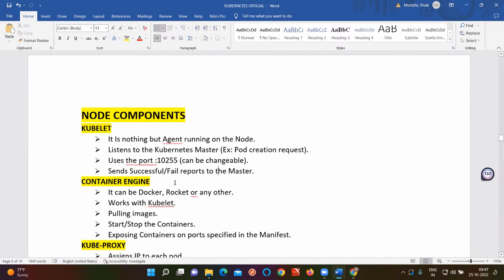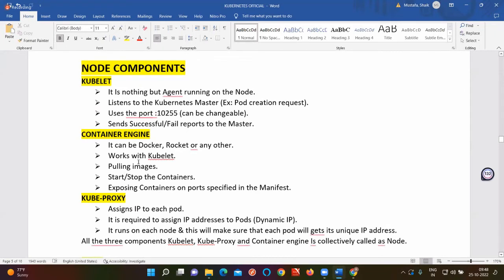Next, container engine. In real time we are using 99.99% Docker only. If not, we are using CRI-O. A lot of people will know about CRI-O. It is also the same as Docker. And something called Rocket, the Rocket engine. All these are your container components. You can create containers by using Docker, CRI-O, or Rancher as per your requirement.